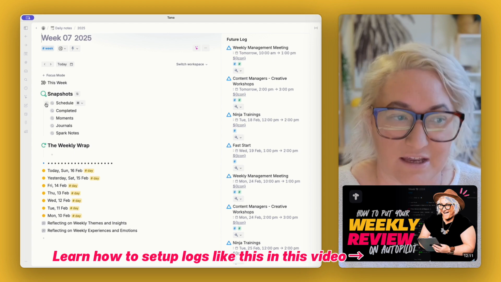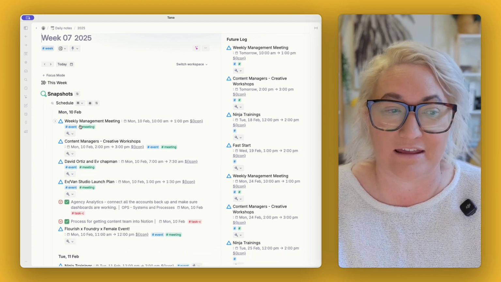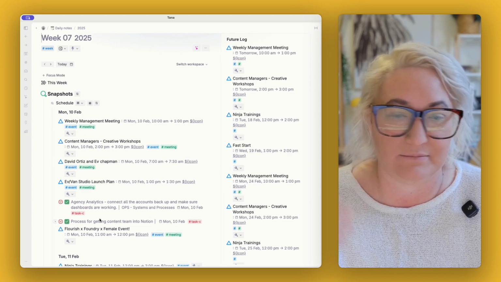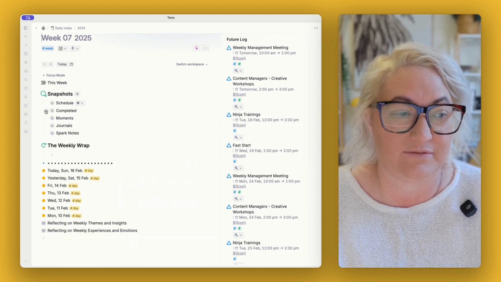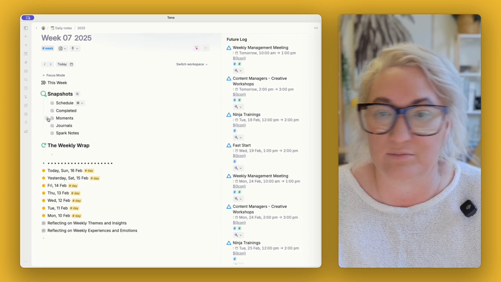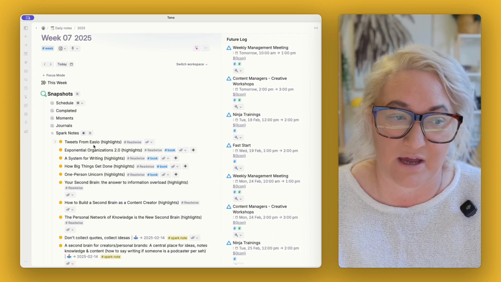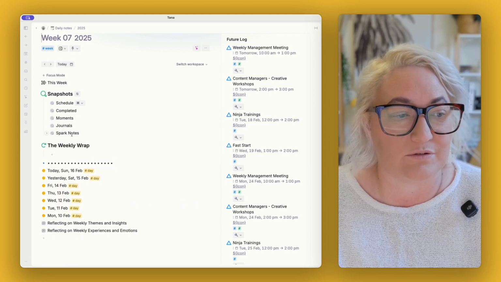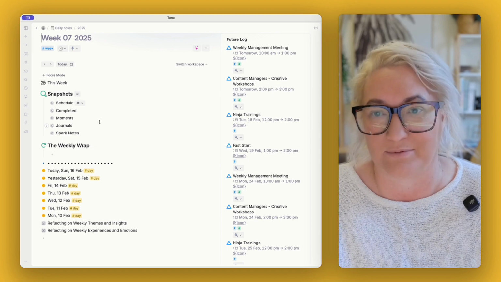So I have my schedule, which basically shows me everything that I've had on for the week, all the tasks that I have done, all of that. So it's a good recap of the week. I've got all of the tasks that I've completed that week. I've got any moments that I've captured, journal entries, and then also Spark notes, like notes that I've saved. And so this gives me a really comprehensive view of what's happened in my week.